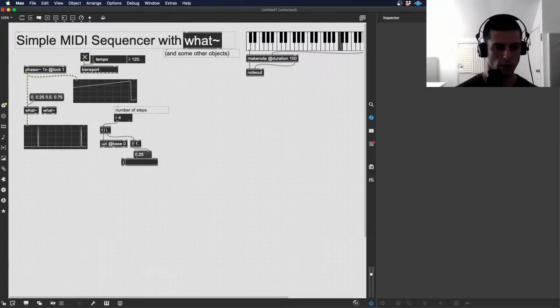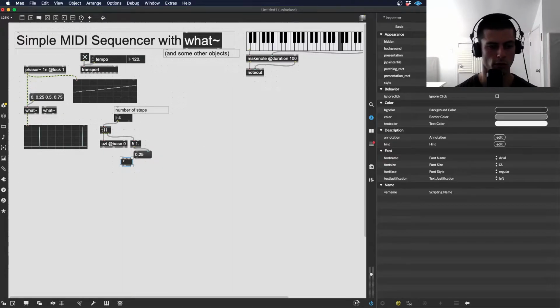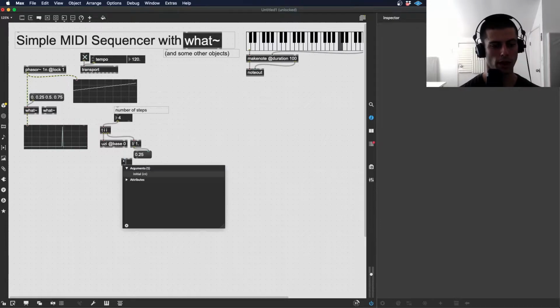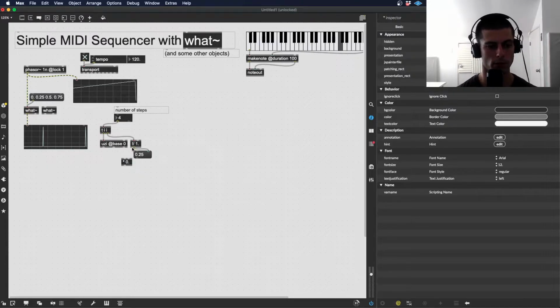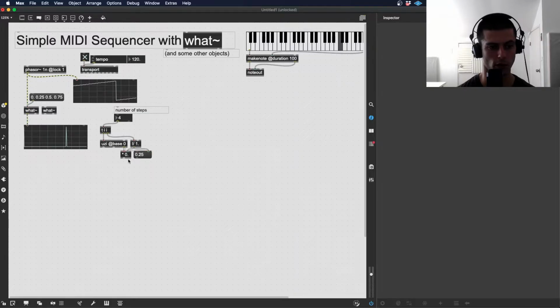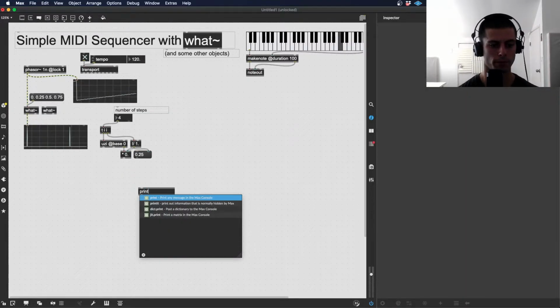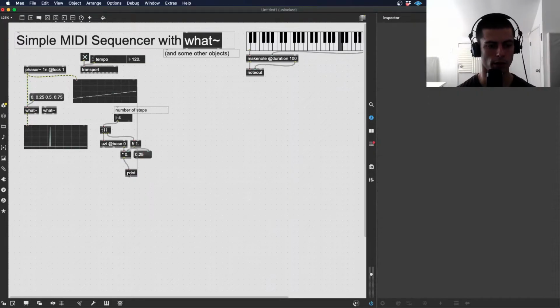So what we'll do is we'll get 0, 1, 2, 3, 4, 5, and we're just going to multiply that, or 0, 1, 2, 3 in this case, because we have 4. We're just going to multiply that by our 0.25. And I'll print the output of that.